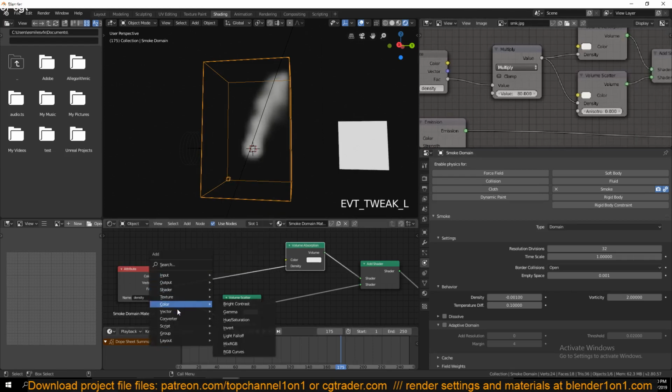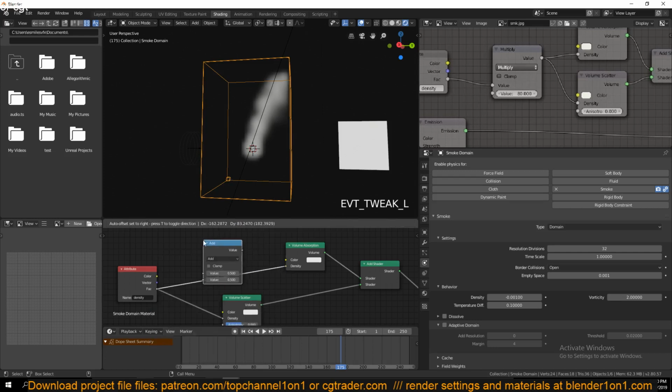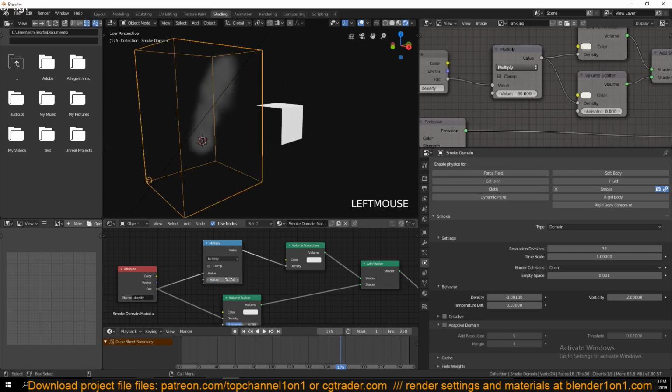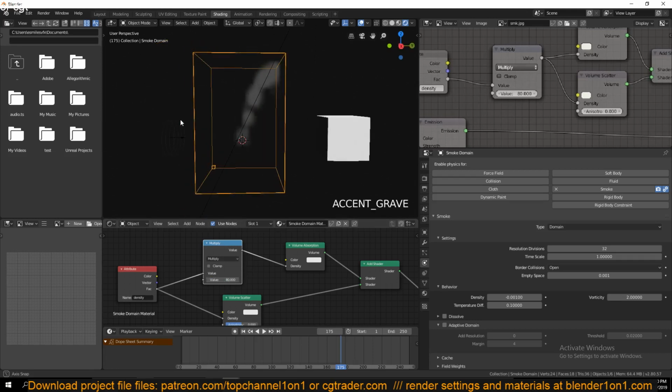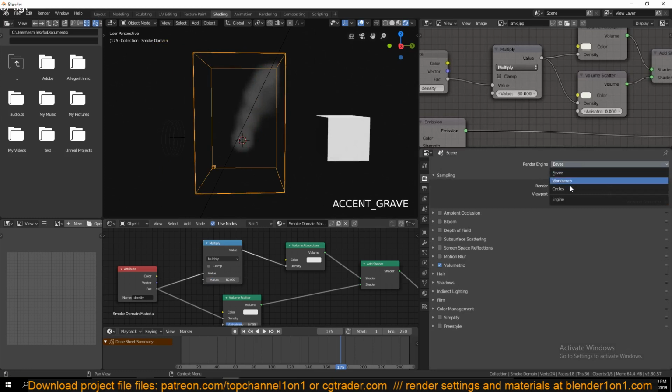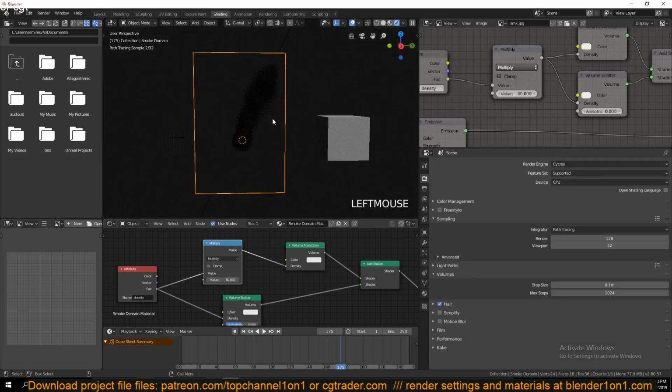He just added a convert math node, changed the operation to multiply, and used the value here to increase or decrease the intensity. At 80 you can see it's a bit faded, and at maybe 1, so that's what you get there. Let's go for the same values as he did, and we can also go to the cycle settings, and you can see that the volume is also being rendered there.